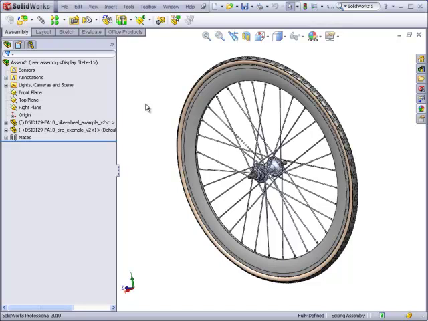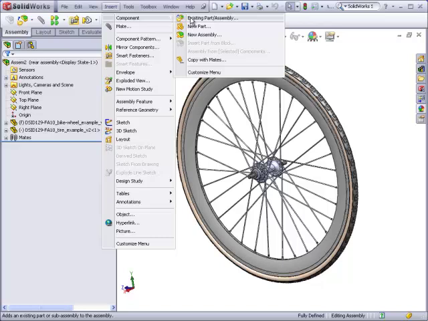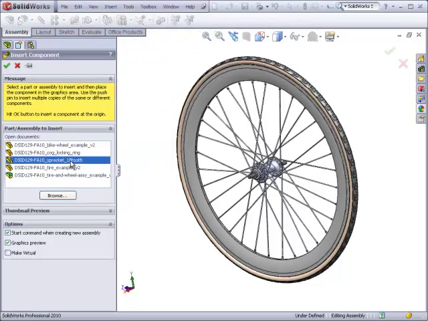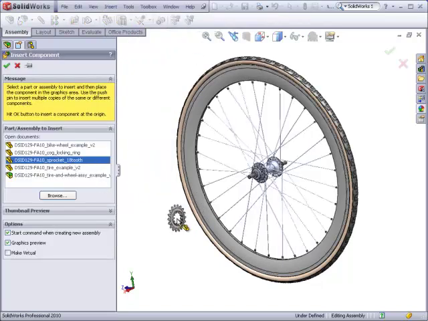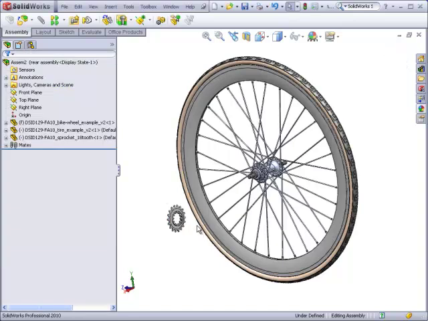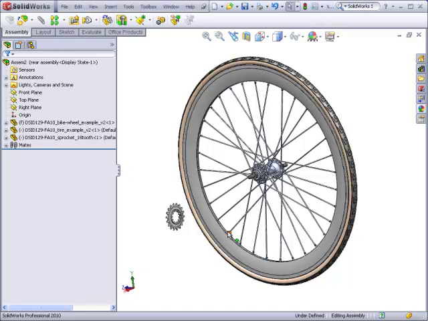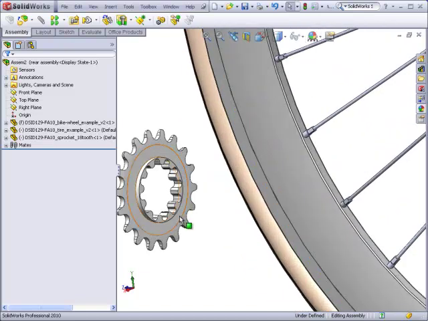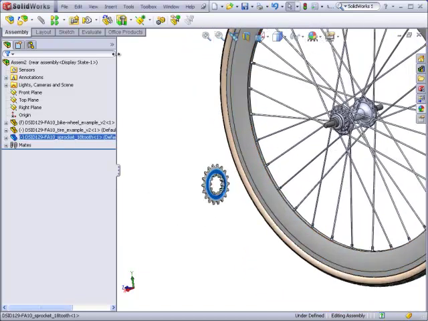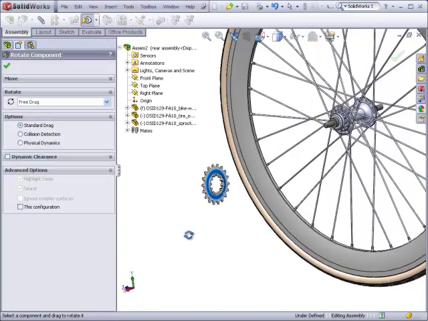First part that I will insert will be the sprocket. Now we'll just drag this into the graphics window. And again, we have the problem where its orientation is somewhat different from the orientation of the wheel. So I'm going to just orient it to be in the approximately correct position by rotating it.